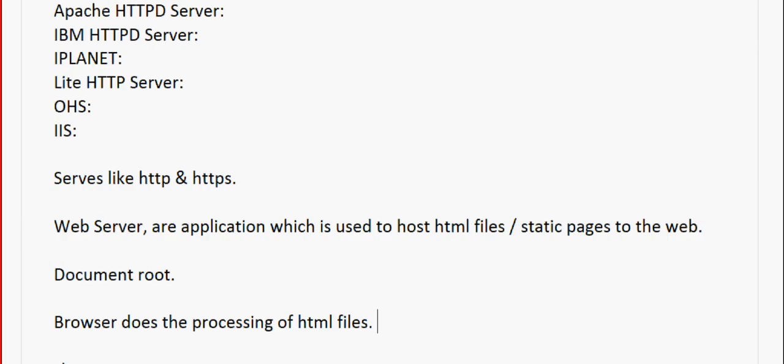So web servers are basically available for the simple reason of hosting files, and a browser will download that, process it, and show it on the browser. So that's all about web servers.